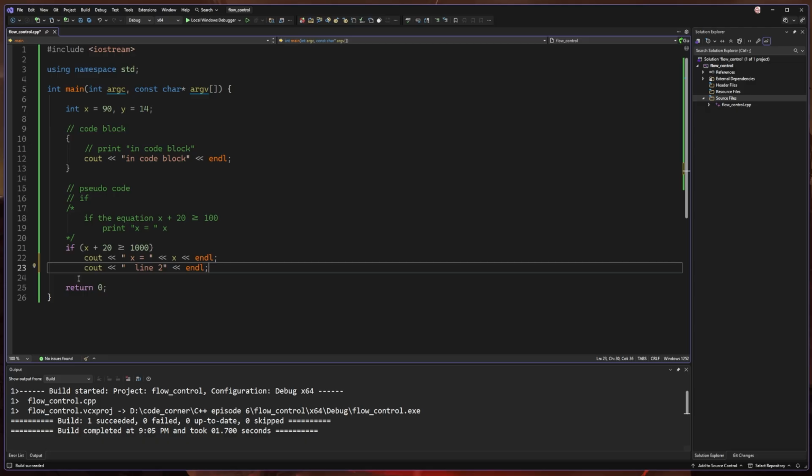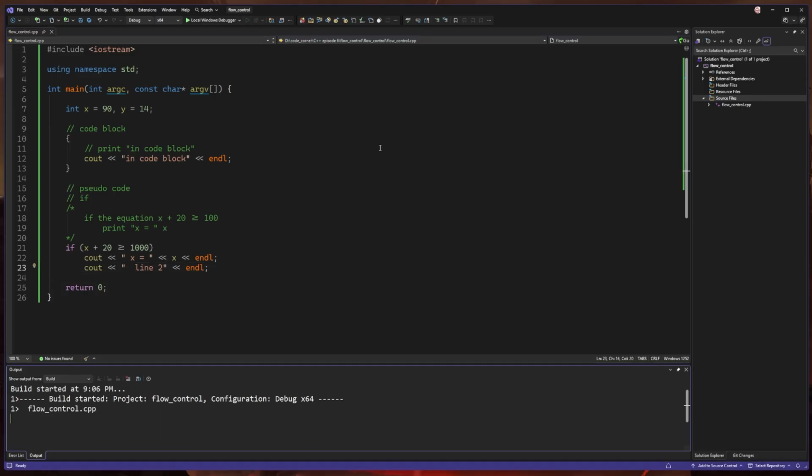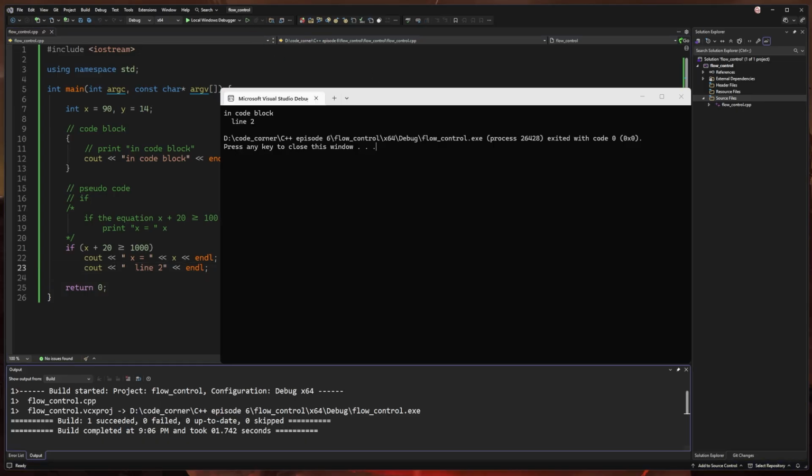But if you remember before, indentation does not matter in C and C++. If you're programming in languages like Python, 100%, and we'll go with that when we start talking Python. But in this case, this line 2, even though I've indented it, it's not, well, let's go ahead and hit run and see what happens. And so you see in code block, you see it skipped over that x equals because our Boolean condition was false, but it then printed the next line.